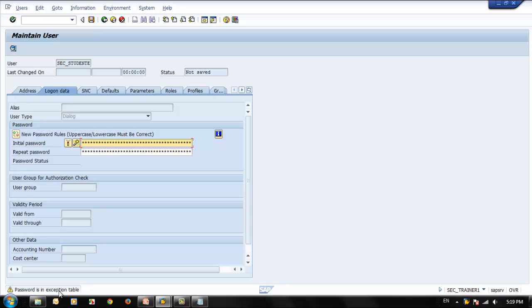This is a warning message, this is not an error message. You can still save this password. It will still accept this password because it's an initial password. So the point here is that even though it's in the exception list, for an initial password this is acceptable. It will give you a warning message, but still it will accept. Okay, I will change this password again to something else, which is not in the list.